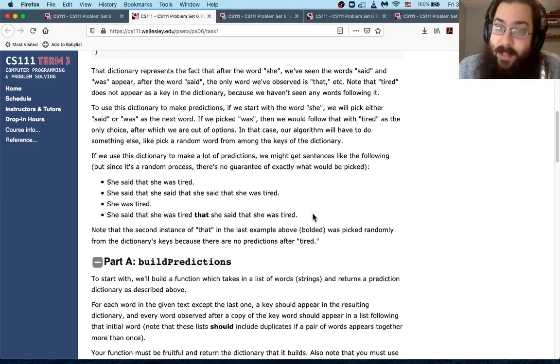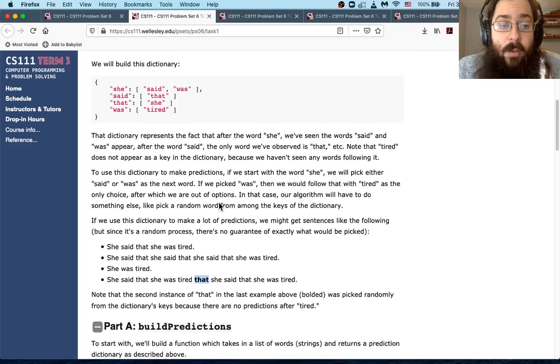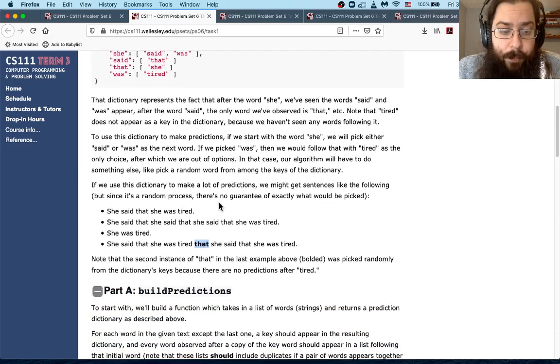Again, not all of these results are going to be perfectly grammatical. In this case, the word that in this sentence, the second copy, so she said that she was tired, that. That word wasn't picked because we observed it following the word tired. That word was picked because we didn't observe anything following tired, so we had to pick something at random, and that's one of the words that we could have picked at random.